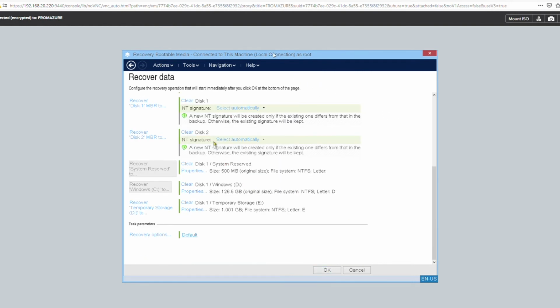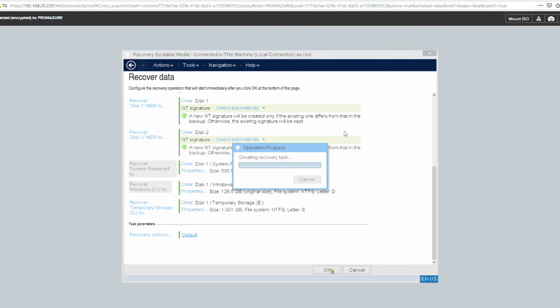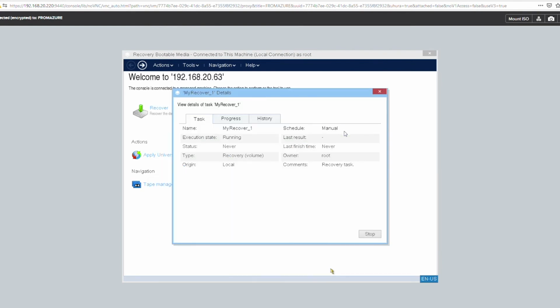Okay, let me scroll down. You can see all those disks to MBR are mapped. All other disks are also getting mapped. Now I have clicked on the recovery option. Now it's in progress. You can see the recovery progress here.